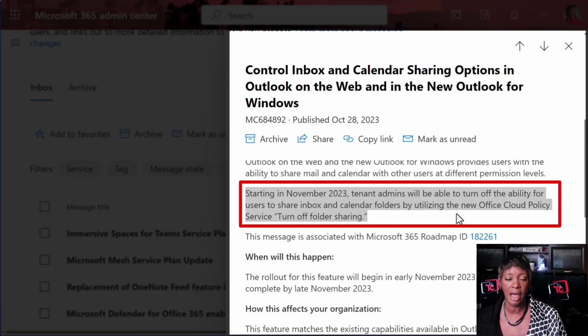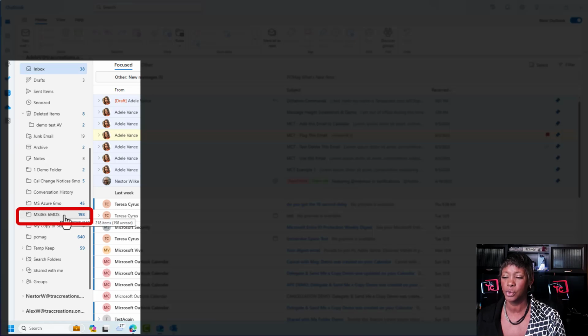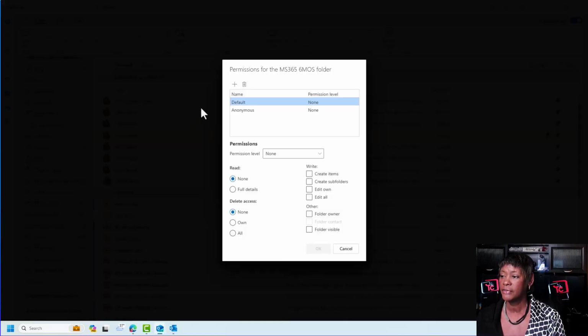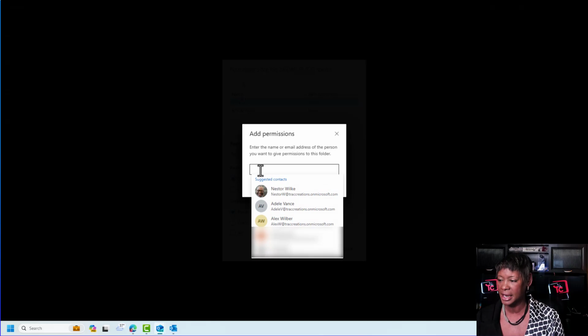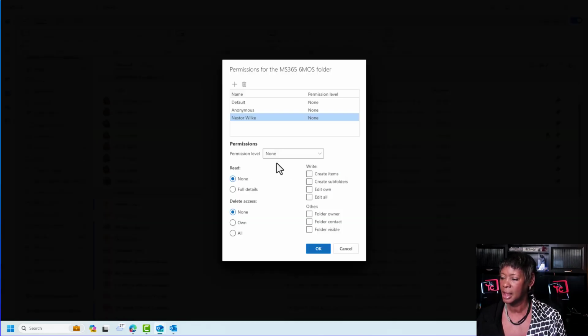And let me show you how this works. I am in Adele's mailbox and I'm going to right click on this folder and see the sharing and permissions. If I come in here and I decide I want to share this with Nestor, I click on this plus sign here and add in his name, hit add, and I just start to set the permission levels. You can go ahead and hit okay. That's how you can share your folder. I'm going to just hit cancel.